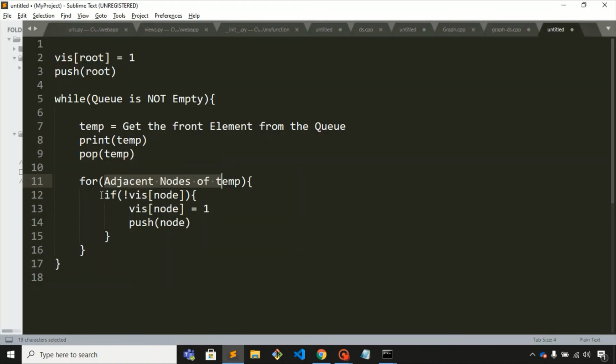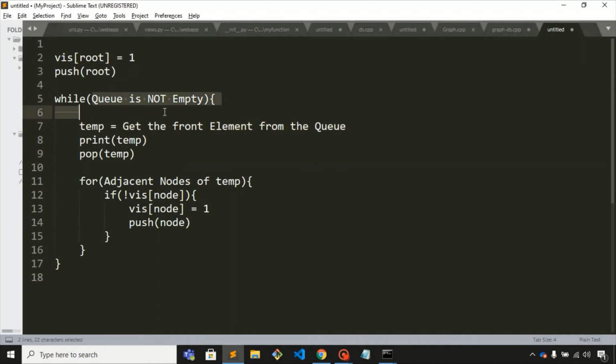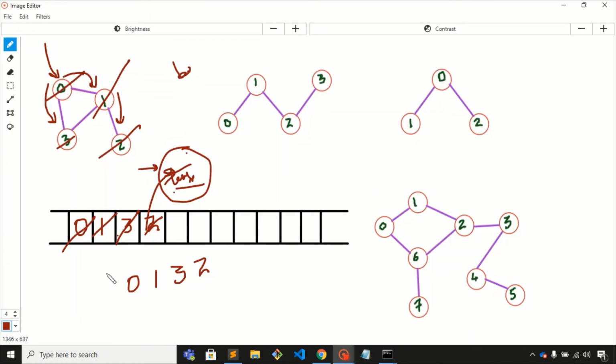So this if condition will not get executed, and now we are at the starting point of the while loop, and again we just need to get the front element from the queue. Here in this case it is 2, so we'll store 2 inside this variable and print 2 here. After that we'll pop out 2 from the queue. Now the queue becomes empty, so this condition is false, and we are outside of this while loop. And this is the BFS output, that is 0 1 3 and 2.